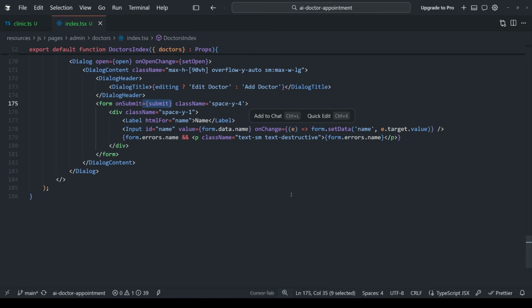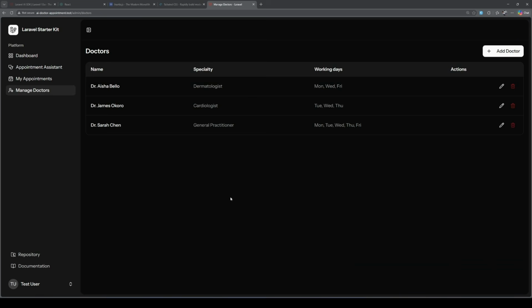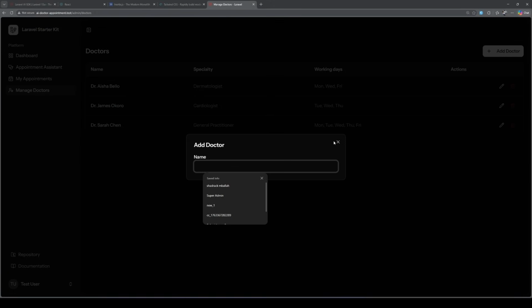A label linked to the input by htmlFor, so clicking the label focuses the field. A controlled input, its value reads from form data, and every keystroke writes back through form.setData. And then the error line. form.errors.name is filled automatically by useForm whenever the server's validation rejects the field. Remember our required rule in the controller. And this paragraph only renders when there is an error, in red. Submit an empty name, and "The name field is required" appears right here, under the exact field that failed, with zero extra plumbing. That is why we love useForm for normal forms.